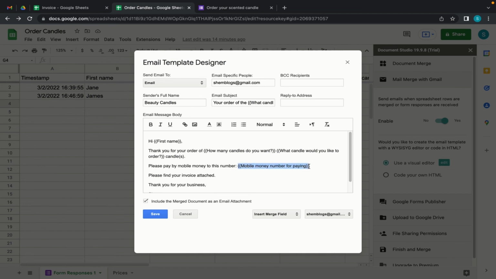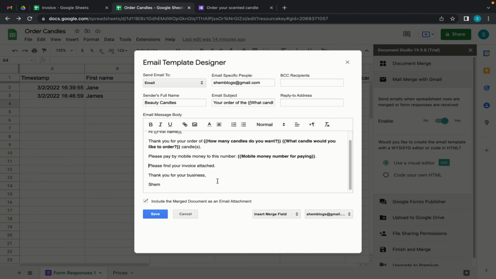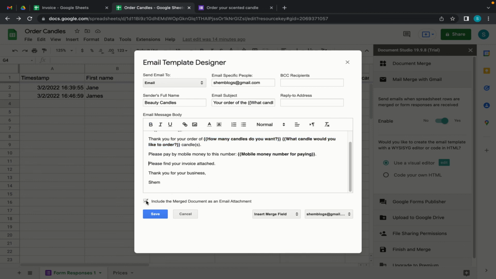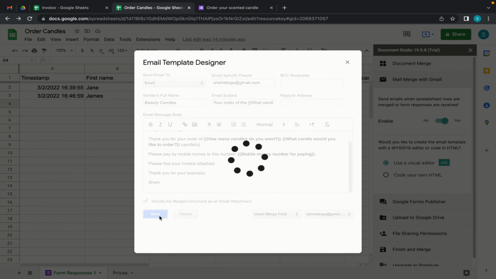Let me bold this phone number. Maybe I'll also bold this. Okay. And then make sure this is checked. Include the merged document as an email attachment. It's referring to the invoice that we created. All right, I think we are good to go. Let me click save.